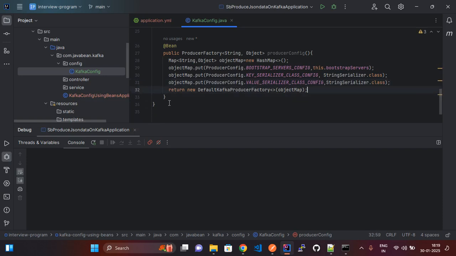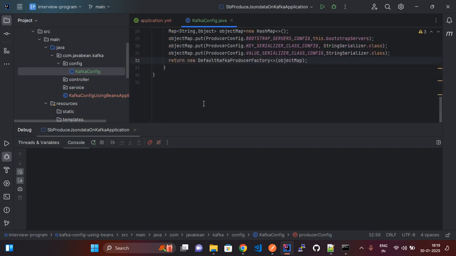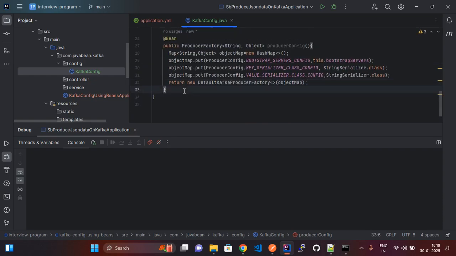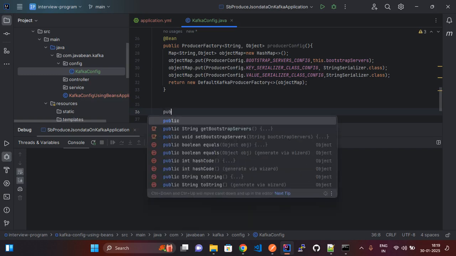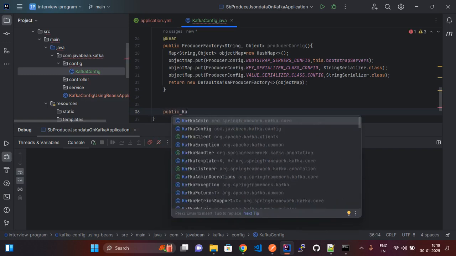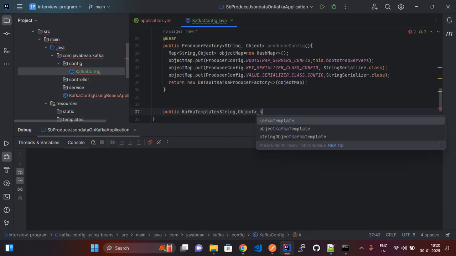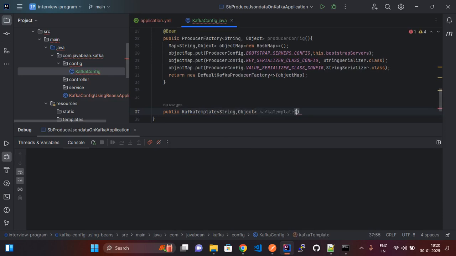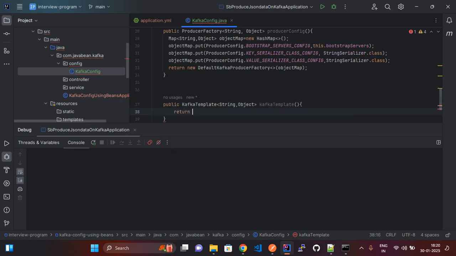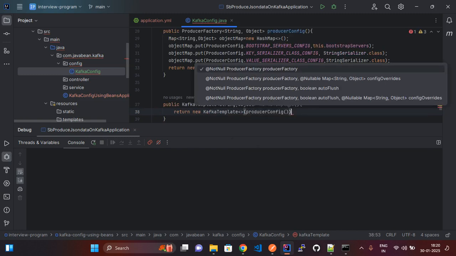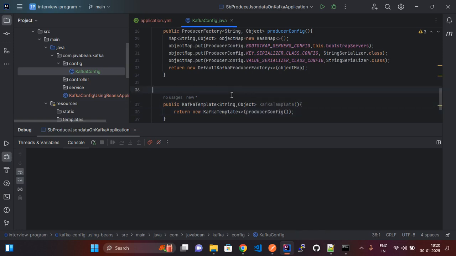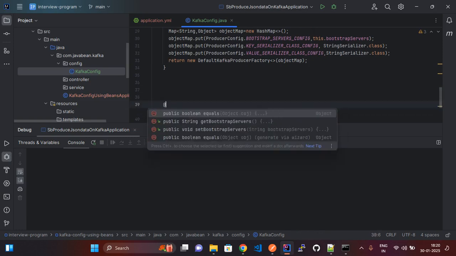So let's create the topic. For creating the topic, there is one more thing. We need to define a KafkaTemplate so that it will identify the producer. We need to pass this value in this Kafka template. So returning new KafkaTemplate. Here we are passing the producer config. Now our Kafka configuration has been done. Adding the @Bean annotation.